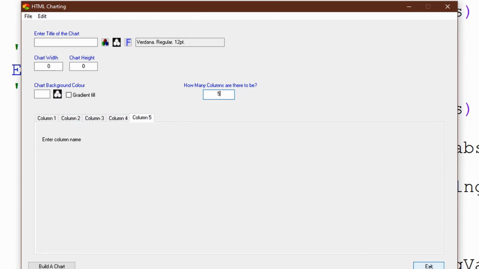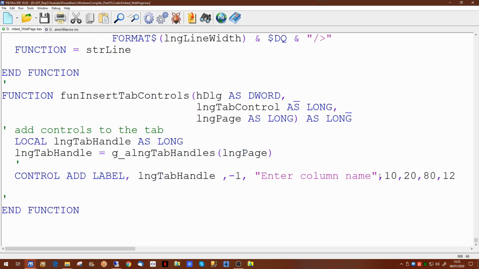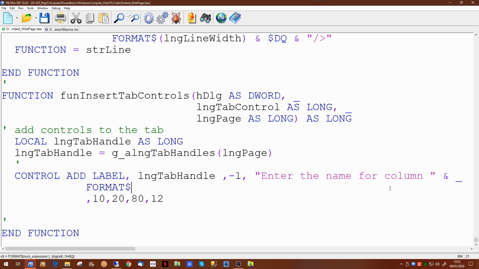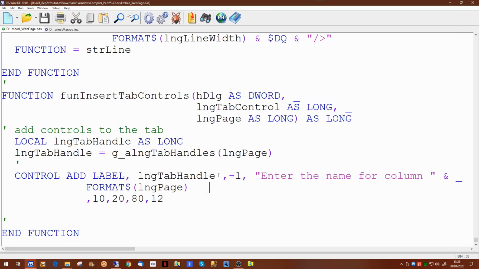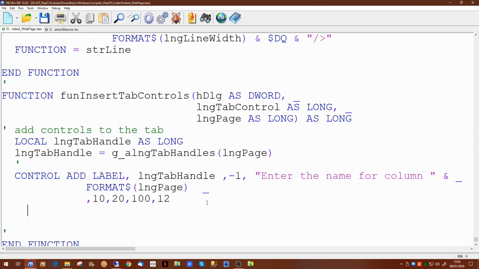Now we can customize it, of course, so that each tab should now have a unique label. Our label is going to have to be slightly wider though, so we will widen the label on our control. There we go, that's column 1. If we add 6, then each of them will have its unique label. We can of course set the colour.